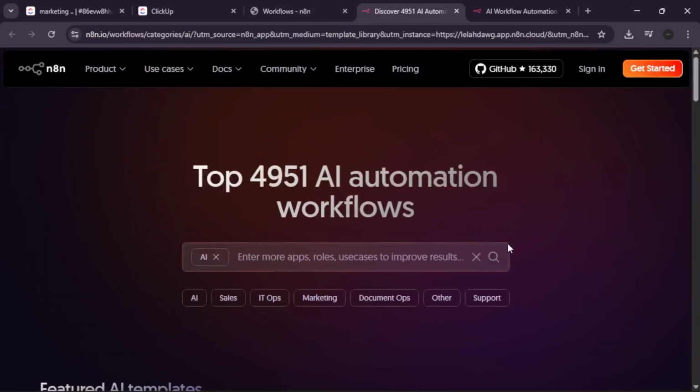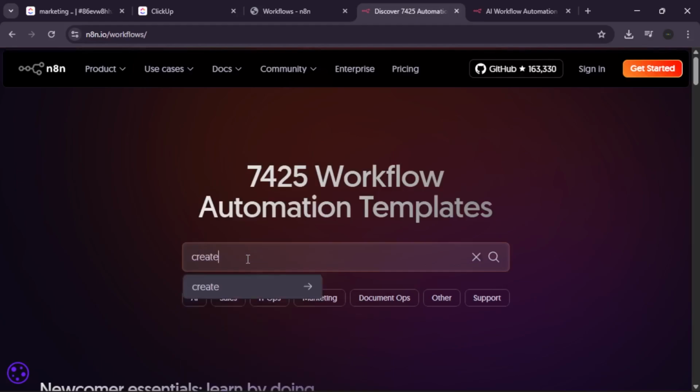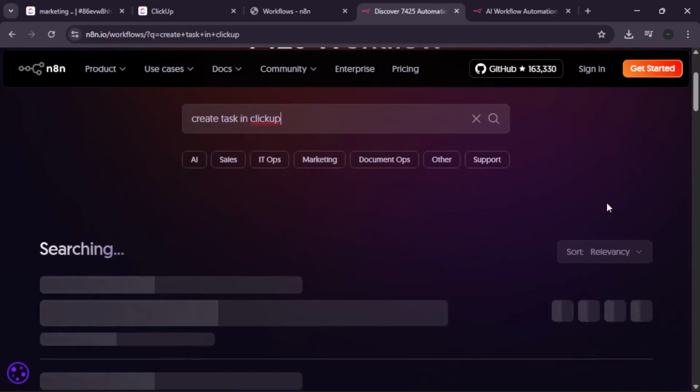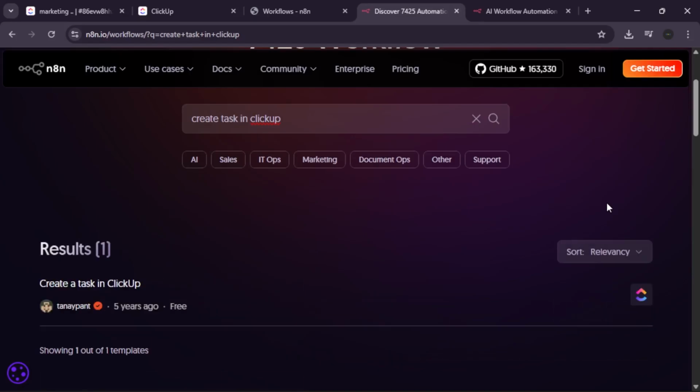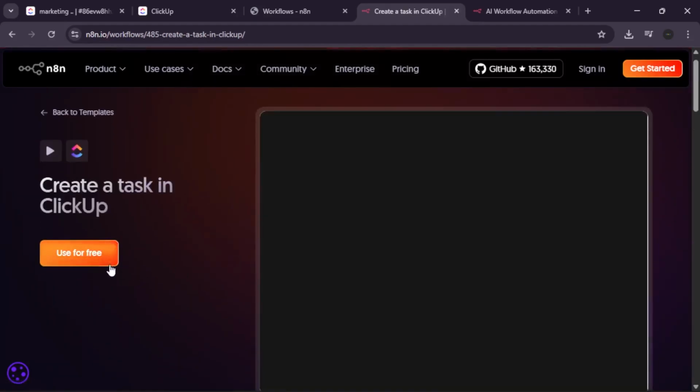Step 2. Finding the right workflow. In the search bar, make sure to clear any existing filter tags by clicking the X icon so you have an unrestricted search. Type in Create Task in ClickUp and press Enter. You'll see a list of matching templates. Select the one that best fits your specific requirements, and once you've picked it, click Use for Free to import it into your cloud workspace.